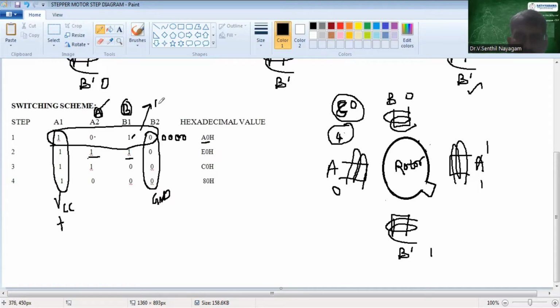This portion is A and this portion is 0. A0. Then the next one, 1110, is nothing but E0. 1100 is nothing but C0. 1000 is nothing but 80. Okay. 1000, along with that you have to include the 0 as well.